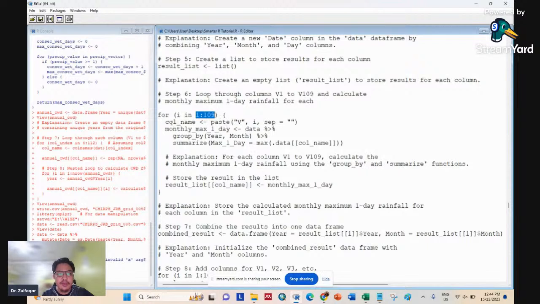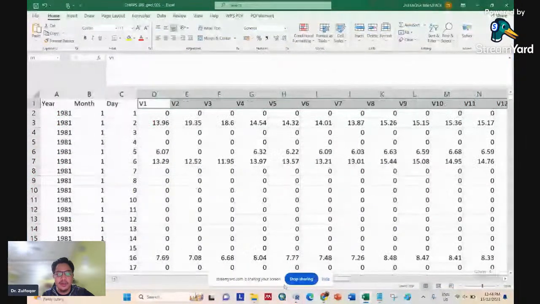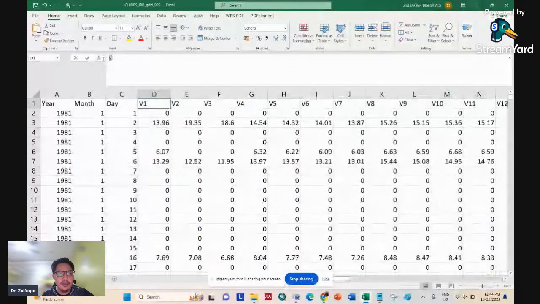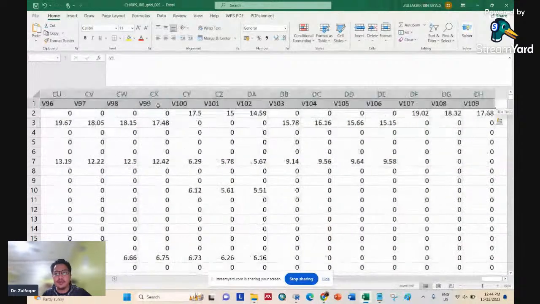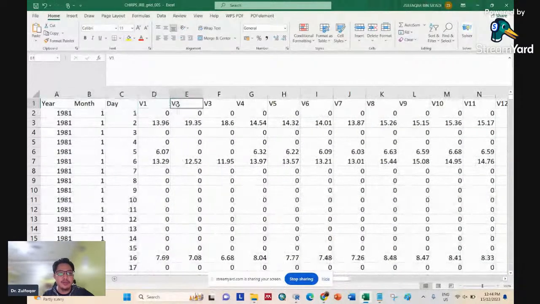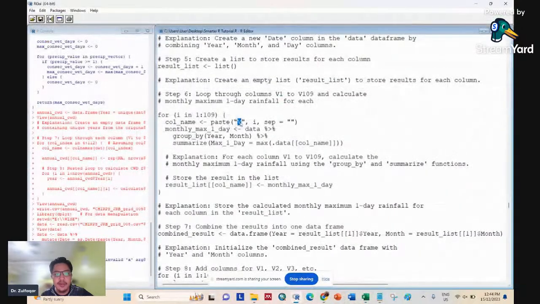For each grid point, the most important thing here is that you must paste V. We have numbers from 1 until 109, so I put V, because all the names start with V: V1, V2, V3, V4, V5. So I put paste as V, and it will calculate all V from 1 until 109.